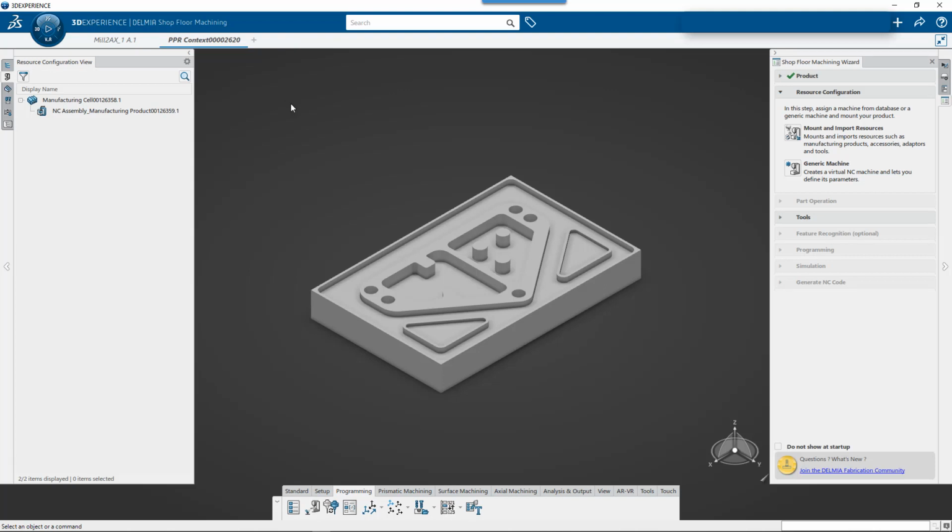In later lessons, we'll talk about how we can reuse the original one that shows up. But for today, the easiest method is to open your part, click on the compass, click the DELMIA machining app that you want to use, and it'll automatically create your manufacturing product, and it'll put your part in here in the NC assembly folder.